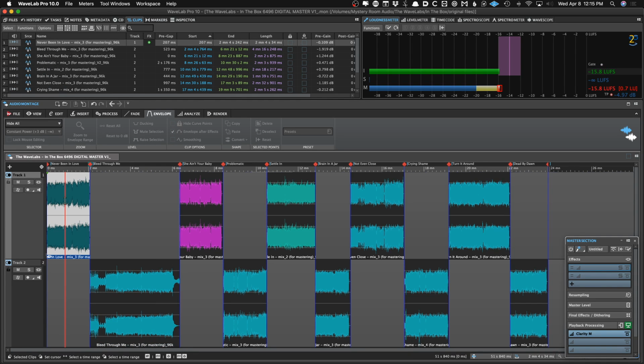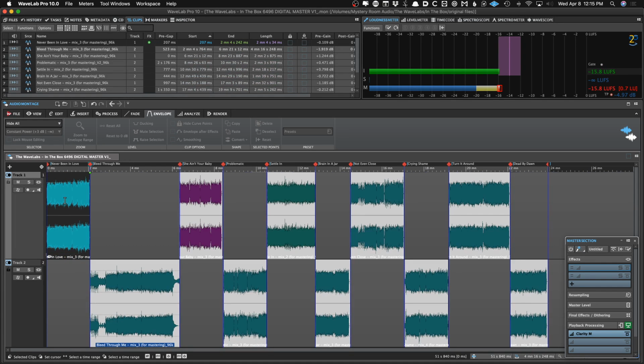And again, the programmed shortcut I didn't care for, so I changed it to Control-I for invert selection. So now all the other songs are selected, and then I can use my, well, I won't use the shortcut so you can see.